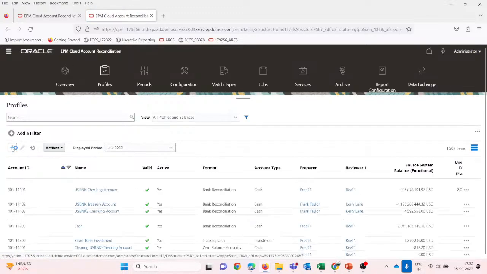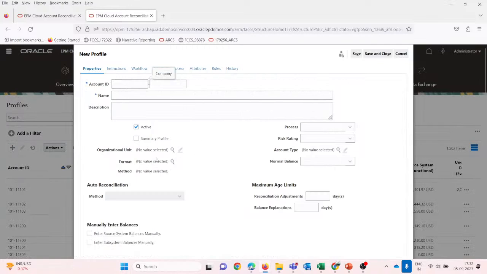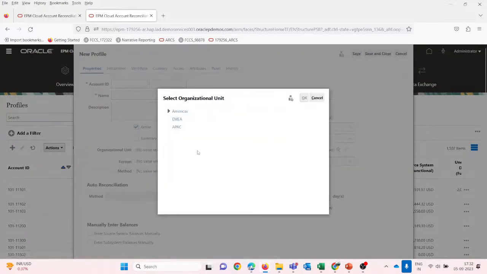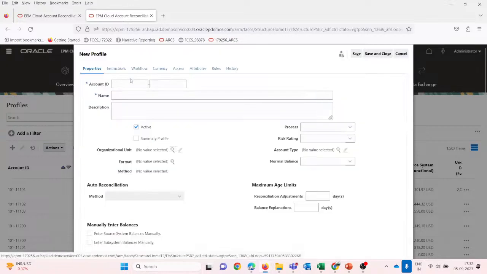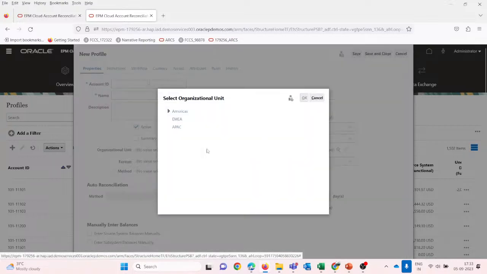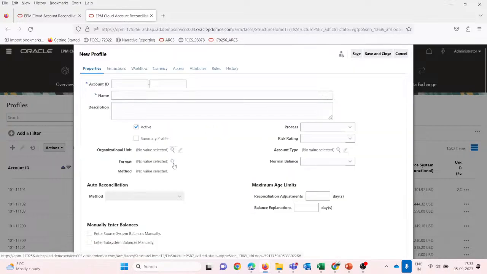If we randomly create one profile, with account ID, now you can see this one, the organizational unit, we have to define here. We have also seen this process, risk rating, account type, and normal balance. Organizational and format we are going to learn, we will learn format now. Without assigning the organizational unit in a profile, we cannot proceed, so it will not give us a proper result.